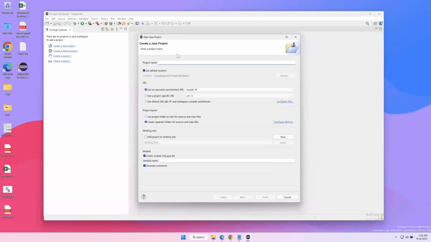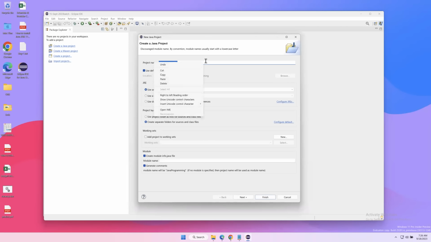So once you open this window, here you can provide your project name. So here I'm just providing some name. Let's say Java program name. You can provide any name to this. Don't give any spaces and everything. Just provide some project name.